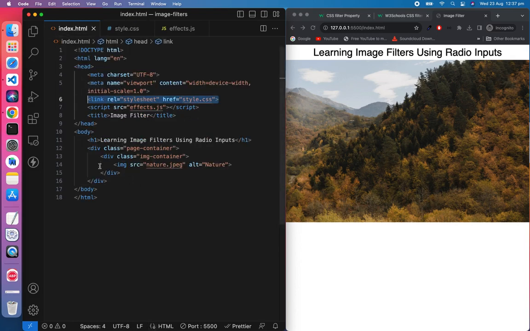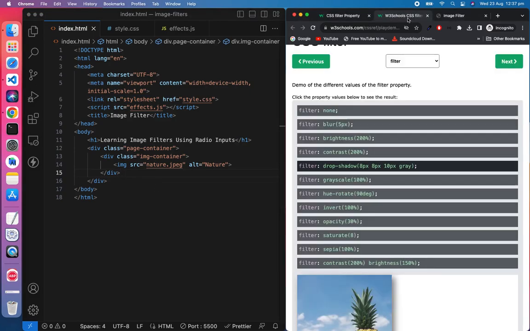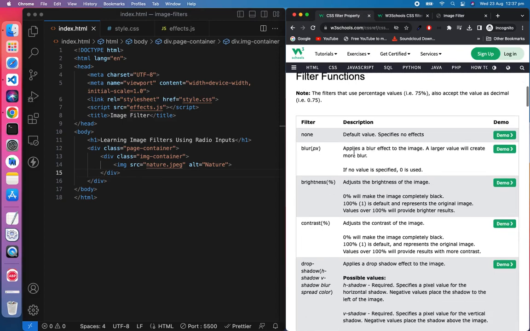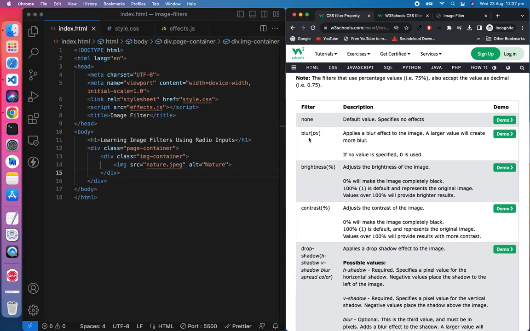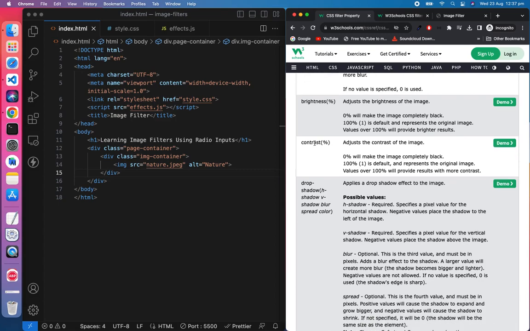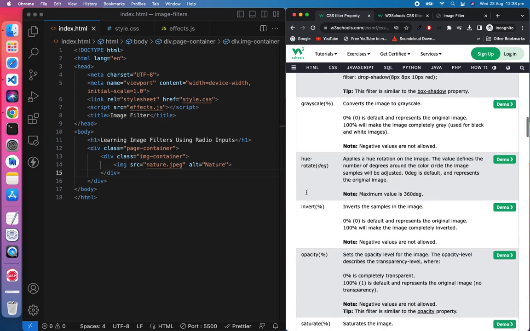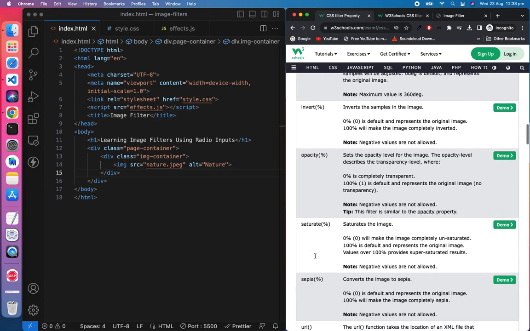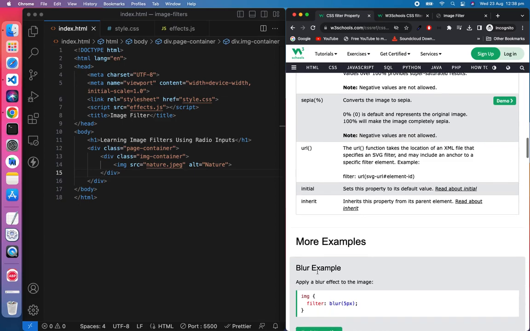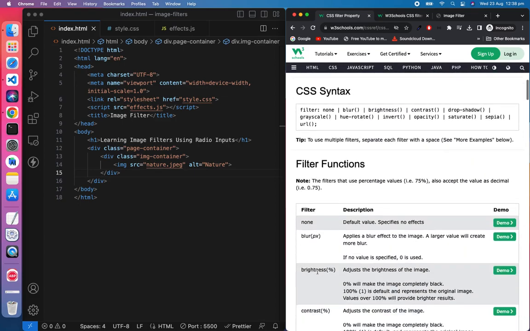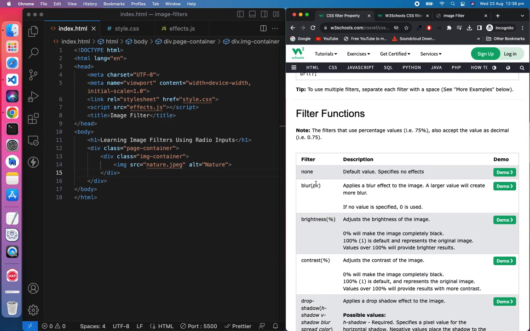And now we want to work on our radio buttons, okay? So this is the fun stuff. So remember to consult the filters. So there's heaps of them, alright? So there's blur, there's brightness, there's contrast, there's drop shadow, there's grayscale, there's hue rotate, invert, opacity, saturate. We'll build slowly, okay? We'll start with very simple ones like blurring. So if we click the radio button, it puts the blurring effect, okay?